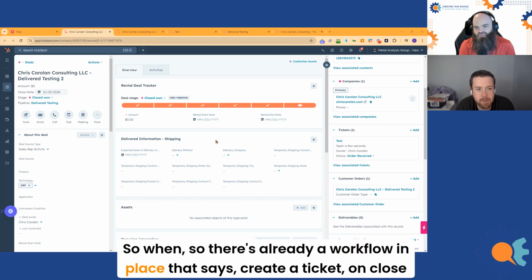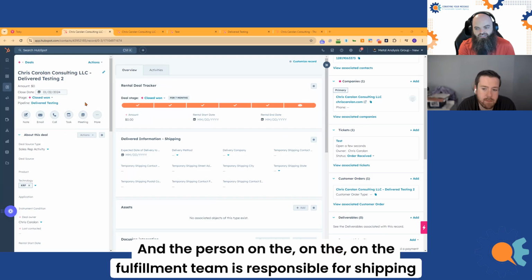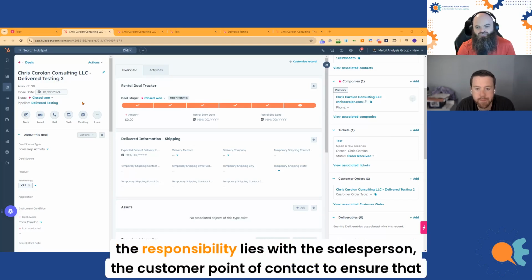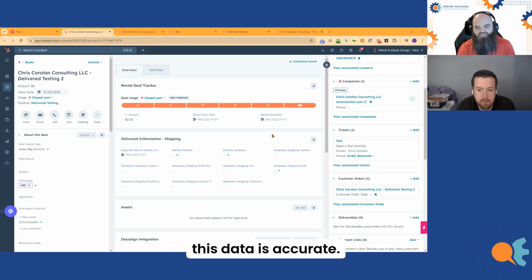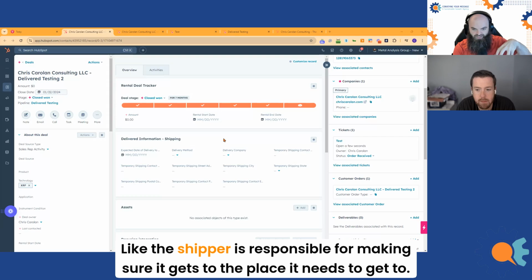There's already a workflow in place that says create a ticket on closed one deal that is meant for fulfillment, and the person on the fulfillment team is responsible for shipping that out. They're never going to have any contact with the customer. So the responsibility lies with the salesperson, the customer point of contact, to ensure that this data is accurate. But if there's any need to confirm, or I'm trying to ship it and the address isn't right, the shipper is responsible for making sure it gets to the place it needs to get to.